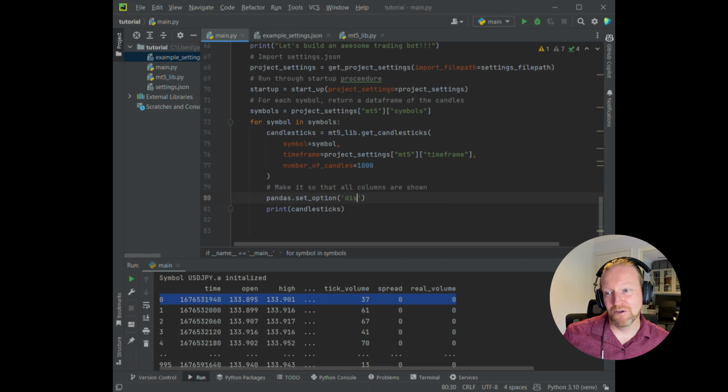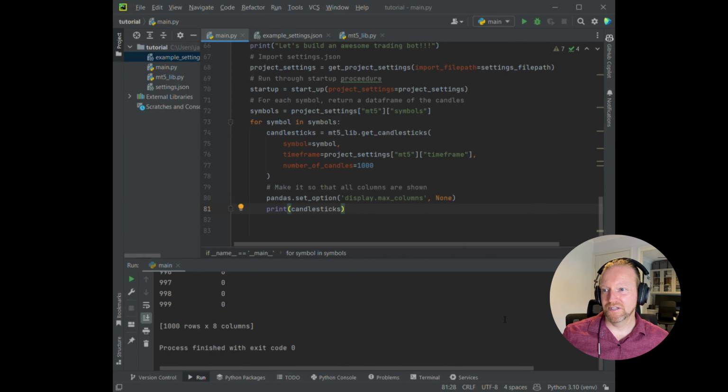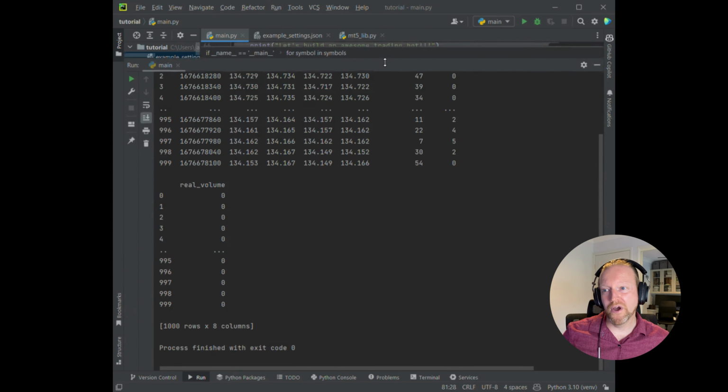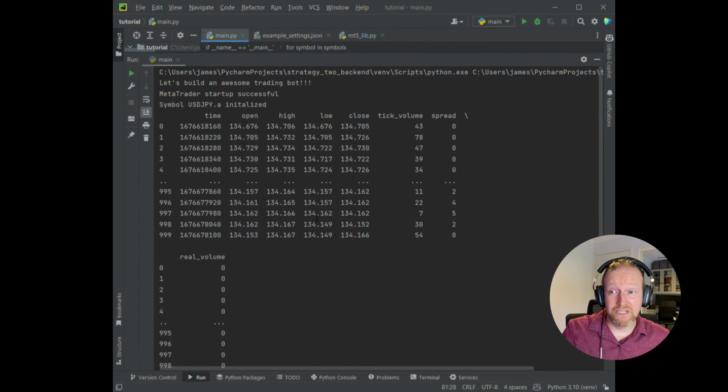Here's how you do that here. So pandas.set_option, and then in there, display.max_columns, and pass it the value None. If we run it again, okay, scroll up a little bit, and you can see that we've got all of our OHLC data there, including some other things we might want, like our tick volume as well.